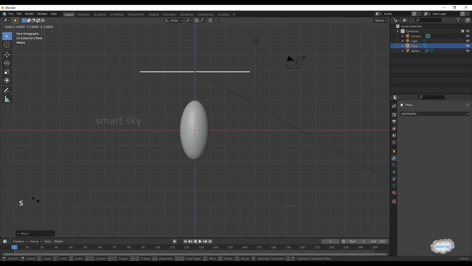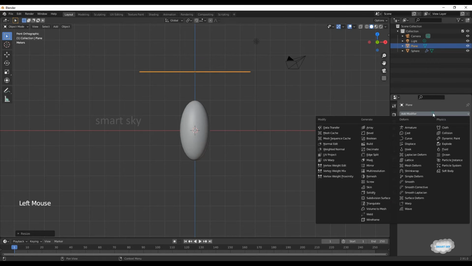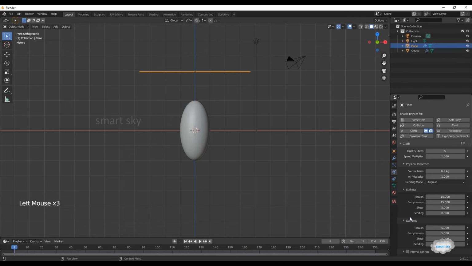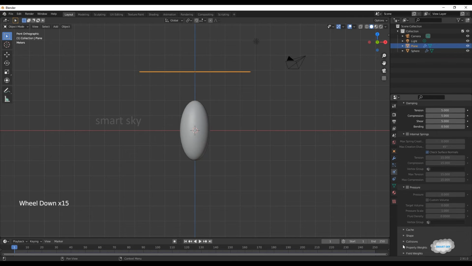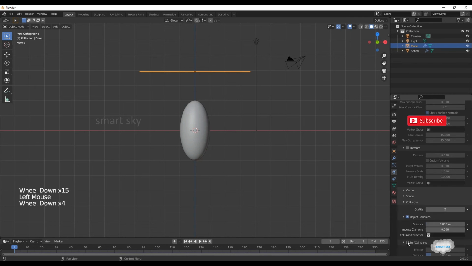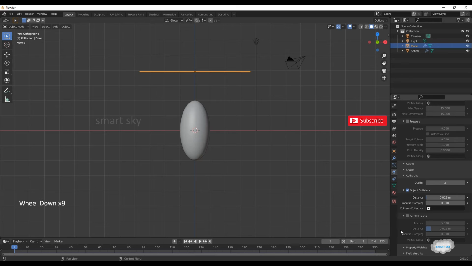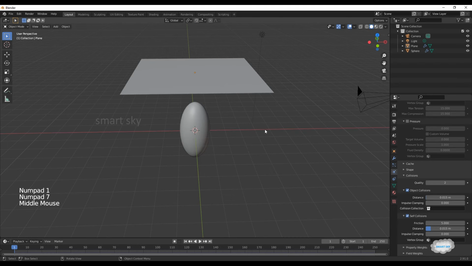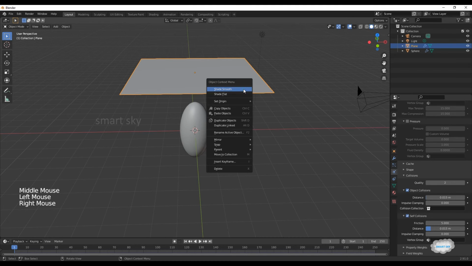Press S to scale the object. In modifier select cloth. In physics properties, select self collision. Right click on plane to shade smooth.